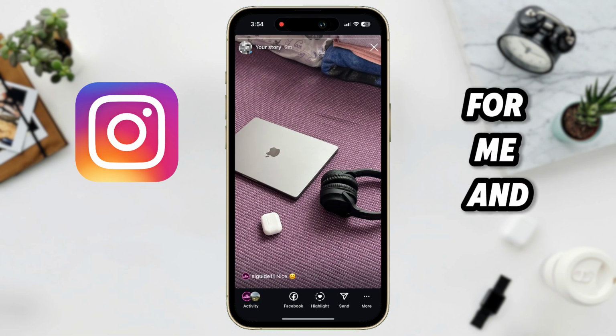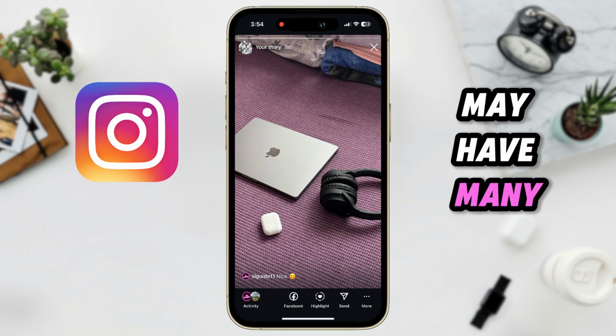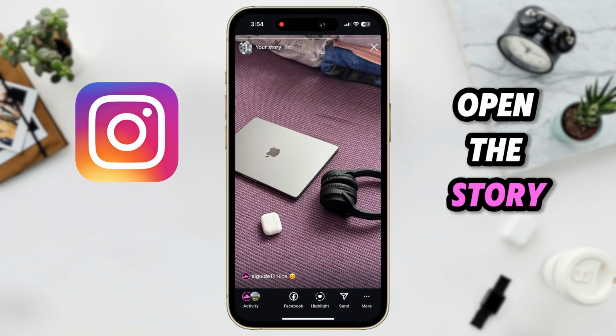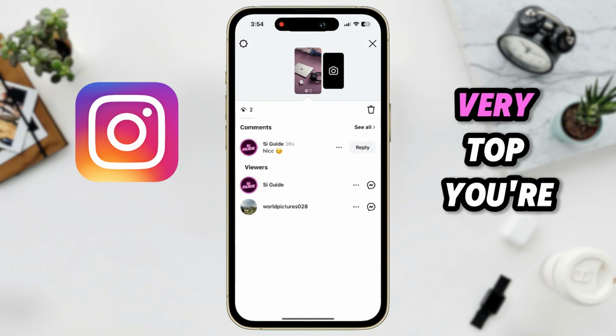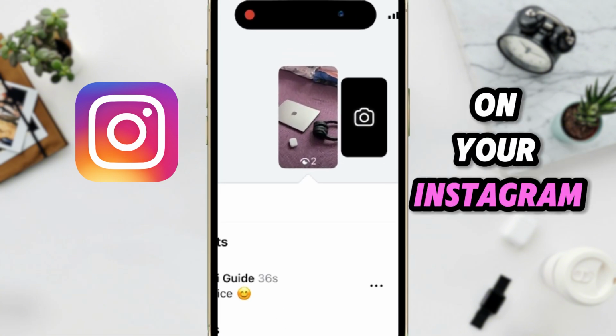Here it is for me, and I have only one comment as an example. But your story may have many comments. We will swipe from the bottom to the top in order to open the story viewers section. But at the very top, you're gonna see all of the different comments which people left on your Instagram story.